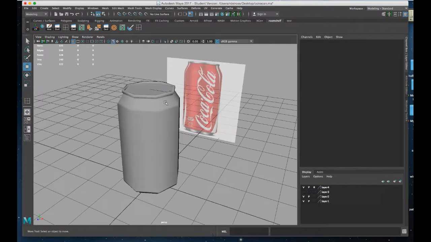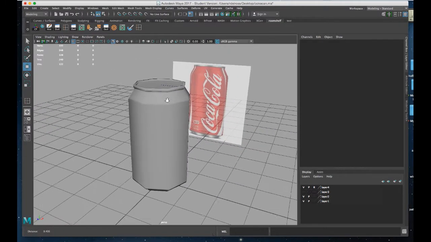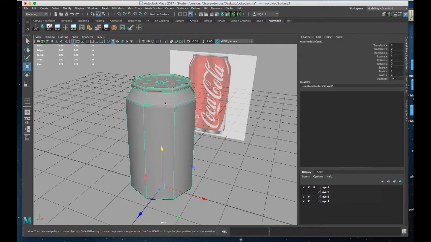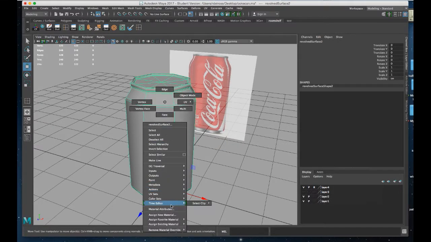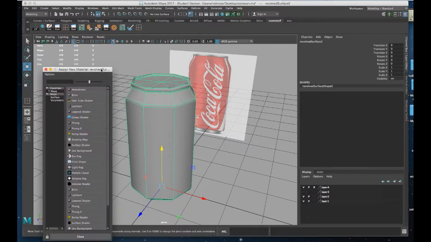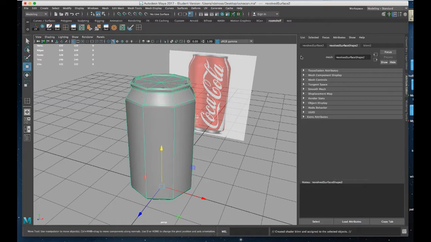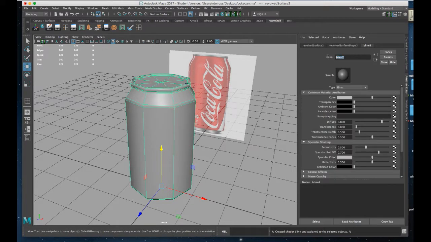Next, we're going to put the UV map on this. So I'm going to select my geometry, right-click on it, and choose Assign New Material. Now I want this to be a shiny soda can, so I'm going to add a blend. And I'll go over to my blend number 2, and I'm just going to name this CokeCan, and I'll put the word skin at the end of this.